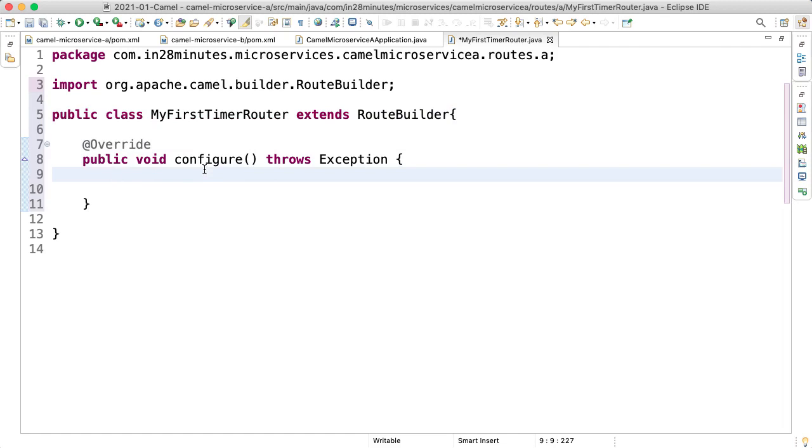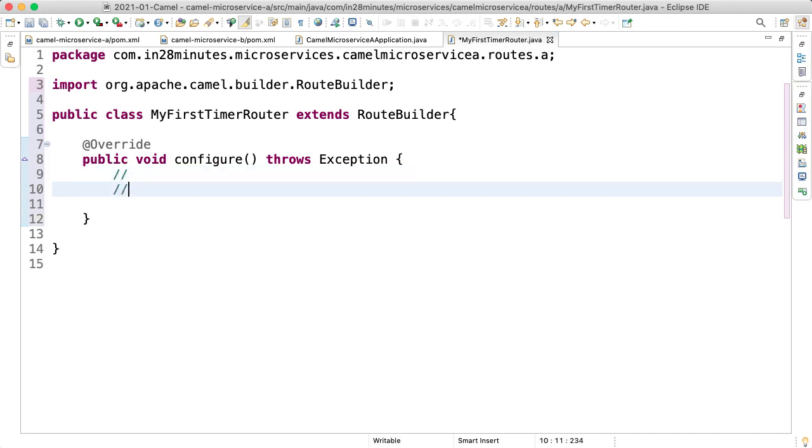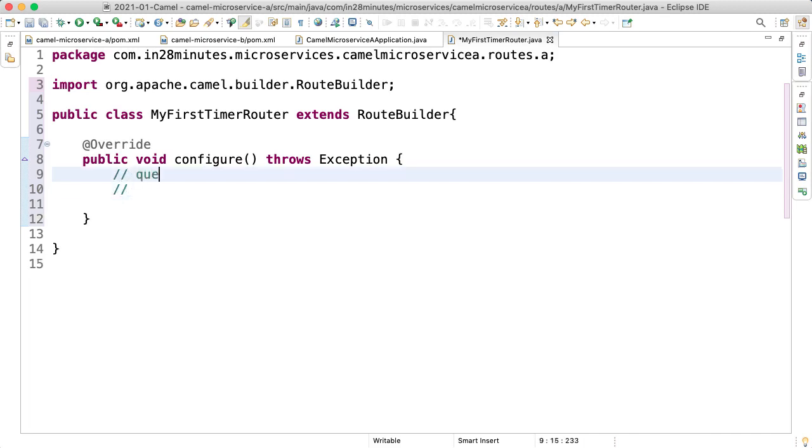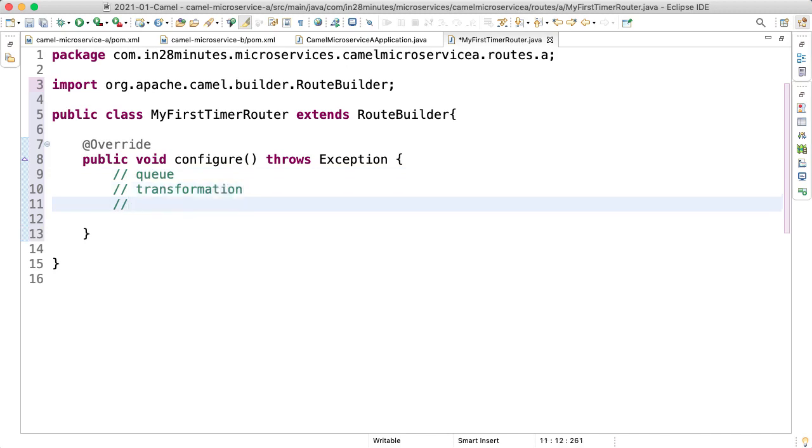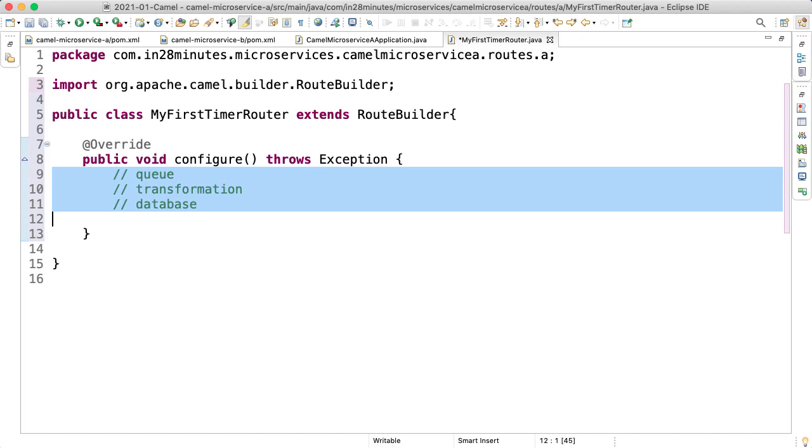Now, what is a route? Whenever we talk about Camel, what is Camel? Camel is an integration framework. So let's say I would want to actually listen to a queue, and whatever input that comes in, I want to do some transformation on it. I want to make some changes on the message which comes in. And finally, I would want to save it to a database. So these are the sequence of steps which we are planning to do. And this sequence of steps is what is called a route.